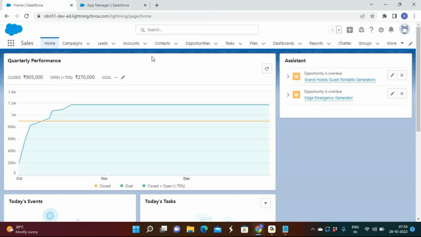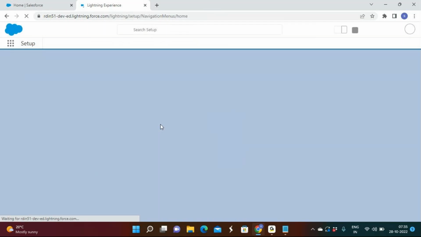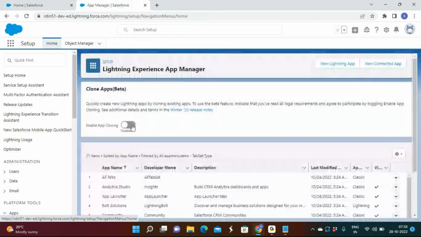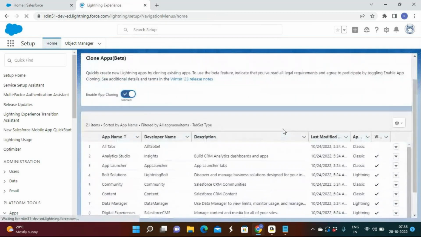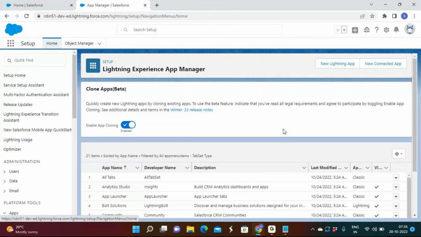So we have seen how to create, how to edit, and how to delete. Now we recently got one more option called cloning. It was not there previously; we got the cloning option in the Winter '23 release. So instead of creating an app again, you can select the app you want to duplicate and just clone it.